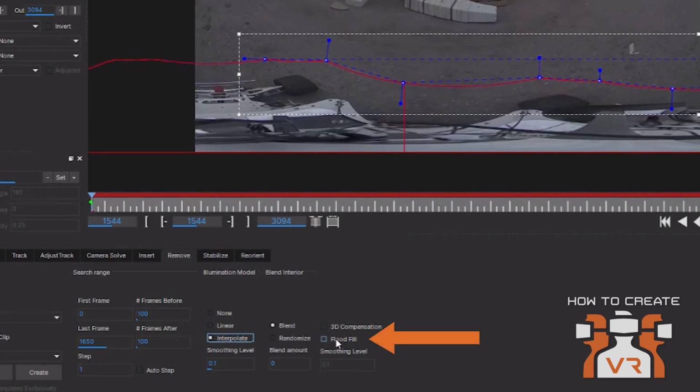Okay, flood fill is going to look at all these pixels around the area and then try to flood fill the middle. That's if you don't have anything at the bottom that you can use to replace, like if you don't have pixels before and after, and if you don't have a clean plate. Again, you will very rarely use that, and you don't really need to worry about smoothing level, again, for VR projects. So we're going to use auto step, frames before, frames after, first frame, last frame.